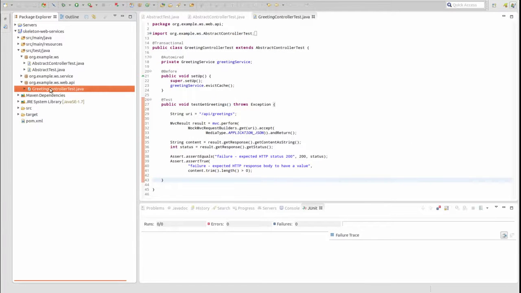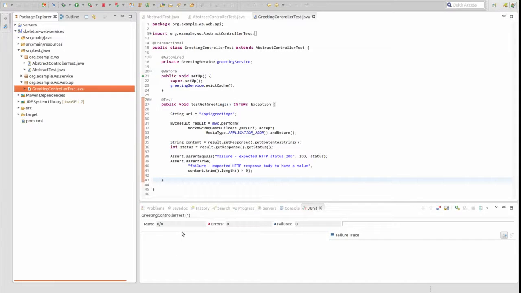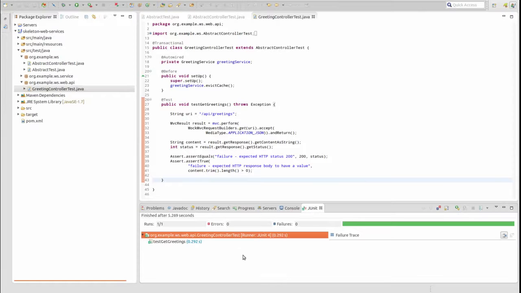You can also run unit tests in Spring Tool Suite. Right-click the unit test class and select Run As JUnit Test. In the JUnit view, the results of the unit test are displayed.